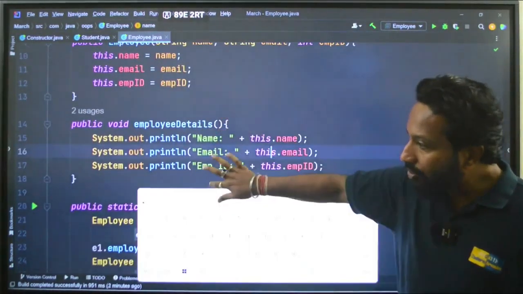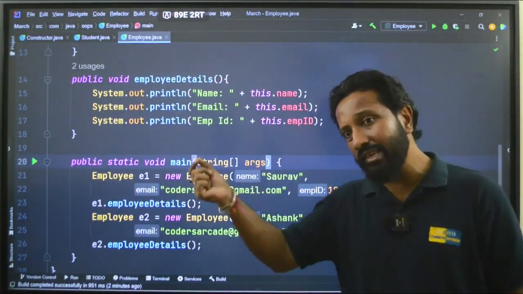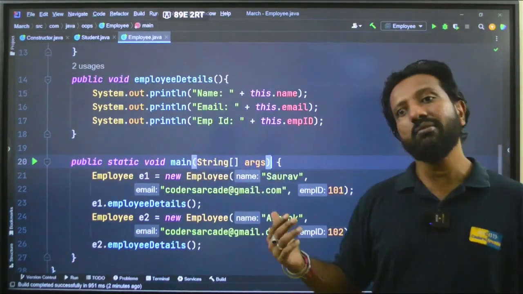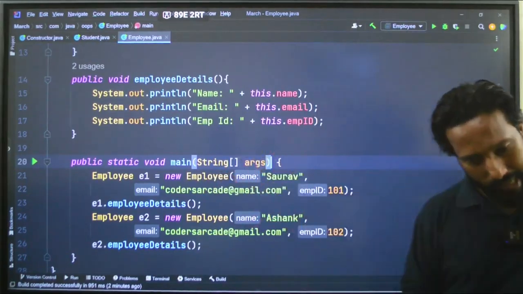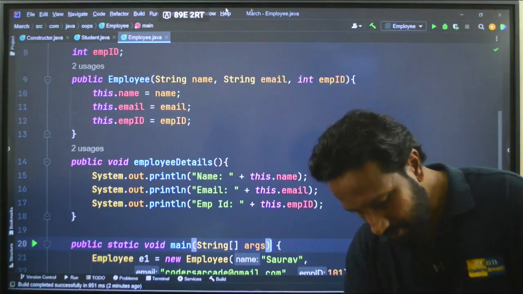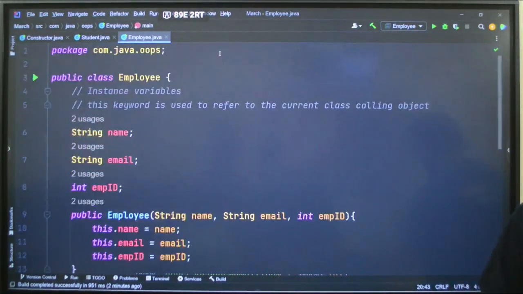So now I hope you have understood how to use this. Now I have a very important thing to discuss here. Say I myself, Saurav and Ashank, we both work in the same company, CodersArcade. So now let's try to add one more attribute called company. Okay, we will try to do the same thing. We will try to create an attribute called company.